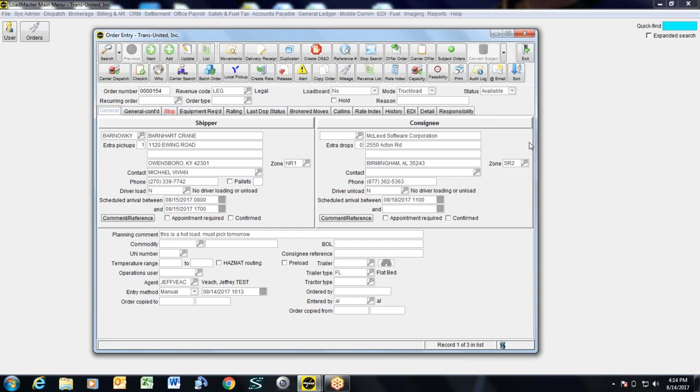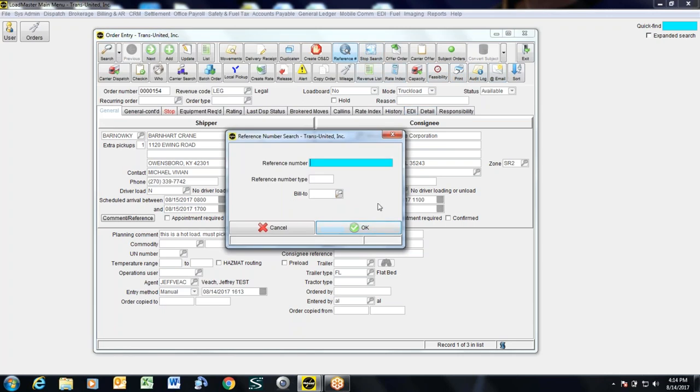A lot of these command buttons, I'm not going to go over all these command buttons today because a lot of them are dispatching tools, so we'll go over when we dispatch as well. But the reference number button at the top that you see. All this is a quick reference number search, so customer calls in, doesn't know your load number, but has a pickup number, or maybe their customer reference number. You can type in the reference number they give you, hit OK.